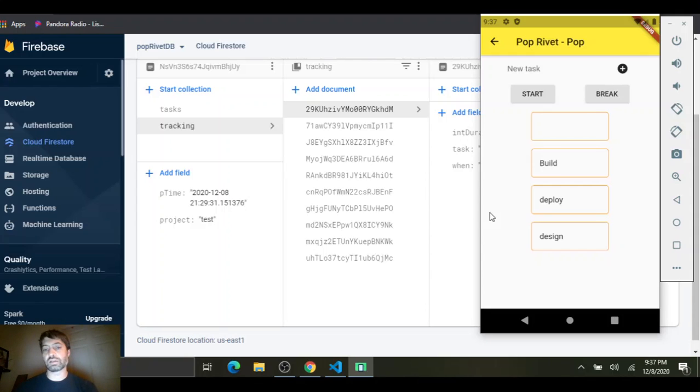minimum amount of data to document and record tracking of time. So I've got a list of tasks.